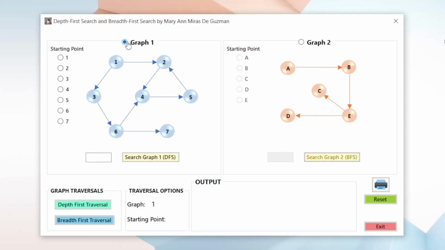Now I will show you how my depth first search and breadth first search Windows application works. As you can see, we have two graphs in my Windows form. Graph 1 consists of vertices from 1 to 7 and graph 2 consists of vertices capital letter A to capital letter E. First, we need to choose what graph we are going to use, and this time, let's choose graph 1 first. Then, select the starting point that we are going to use for the graph traversals. I choose 1. The depth first traversal for the starting point 1 is 1, 2, 4, 5, 3, 6, and 7. The breadth first traversal is 1, 2, 3, 4, 6, 5, and 7.